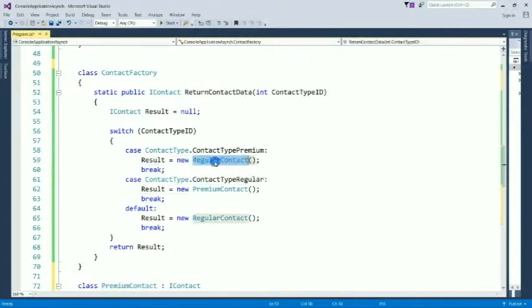This is the premium, and this is the regular. If nothing is passed, then we're going to treat the client as a regular, as a default. That's not going to happen because we're always going to pass. But in any way, that's the way we implement.